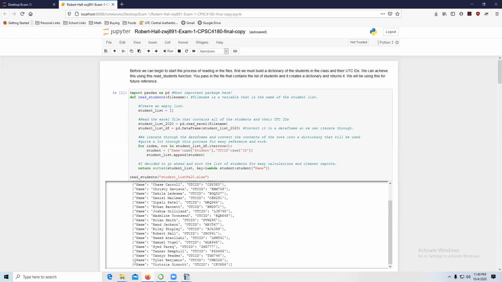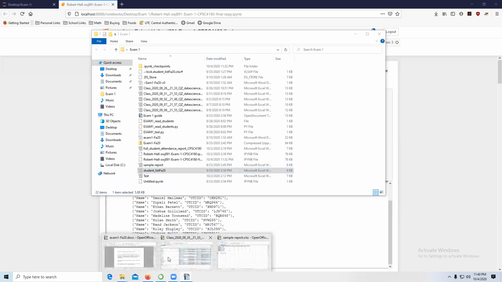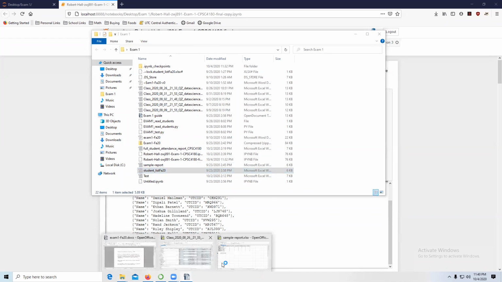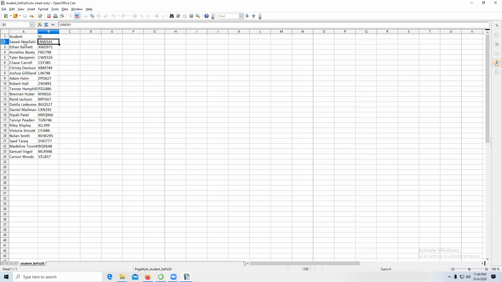Before we begin, we have this file that's very important that we use for reference. It's the student list fall 2020 file. We can open it and have a look and see what its contents are. All right, so we got it open here. As we can see, this column right here consists of all the students that are in the class, and this is their column of UTC IDs.